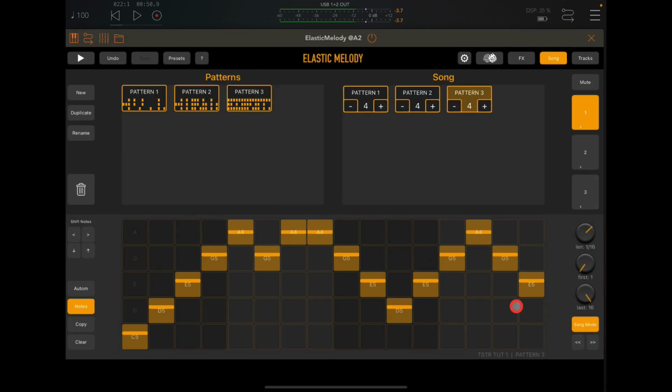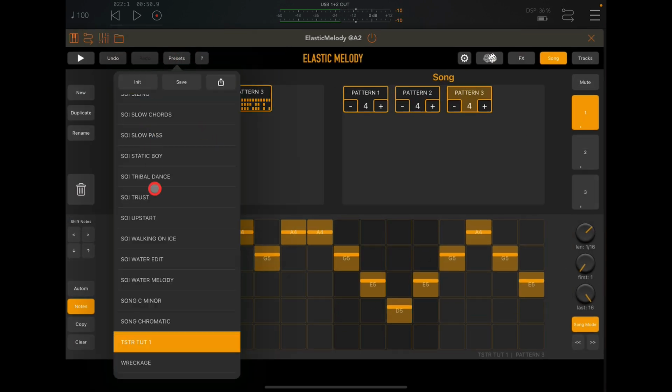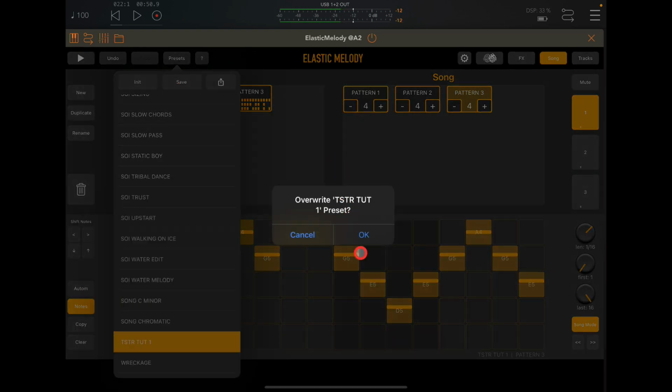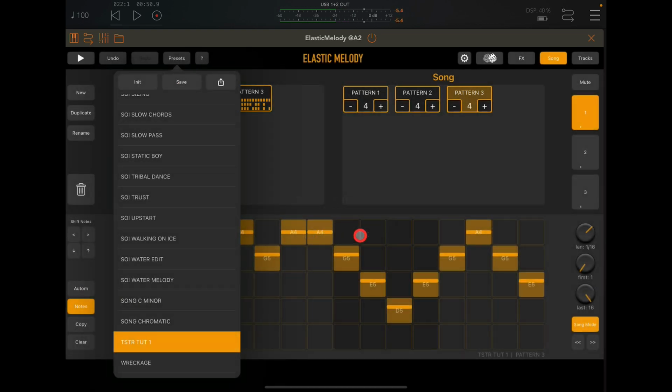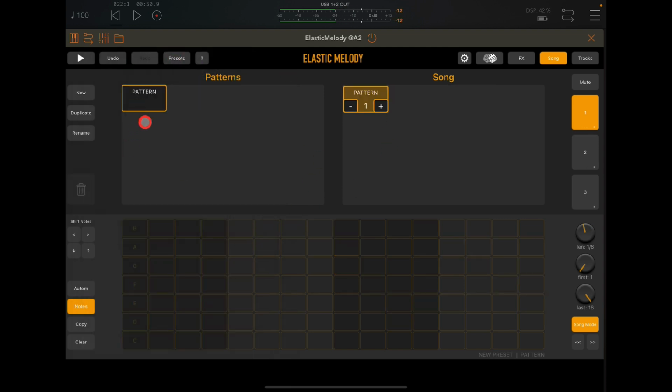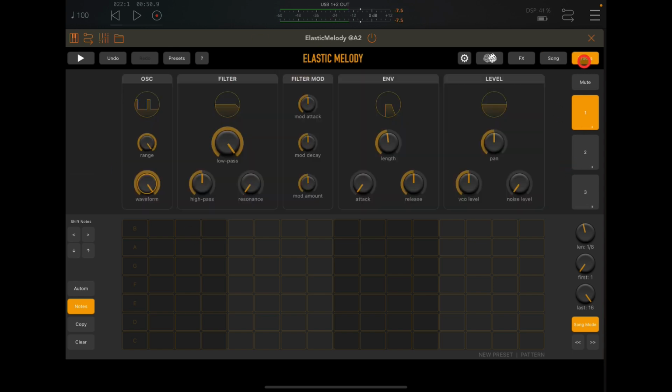Hit preset. And if you've made any changes, just make sure that you hit save. And then go save. And then it'll say, okay, changes made. I'm going to overwrite that, and then you'll have saved your session from last time. Hit init and it'll give you a brand new session, one pattern in the patterns and one pattern in the song browser. Okay, let's go back to tracks.